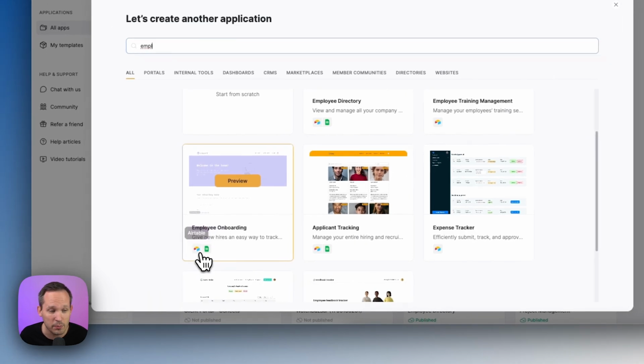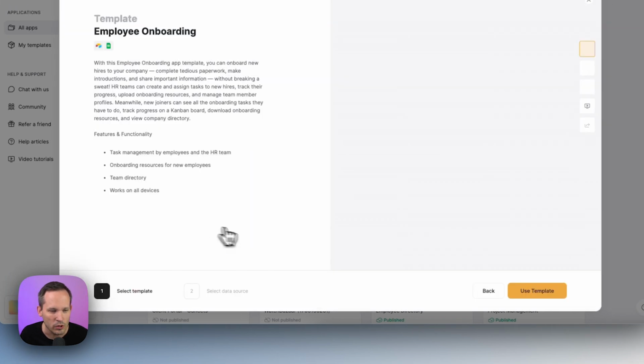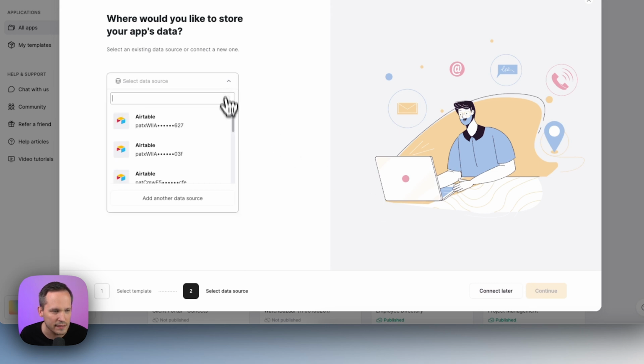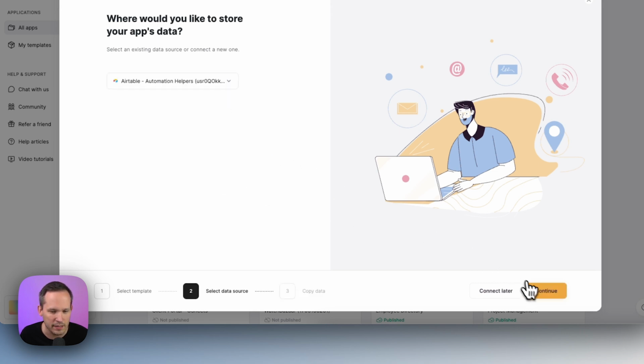And you'll notice there's a couple different icons, one for Airtable or Google Sheets. This is where our data is going to be stored in the back end. So we're using Softr to build the front end experience. In this video, we're gonna talk about building this with Airtable, but you could certainly use Google Sheets as well. We'll click on that. We'll go ahead and preview and use this template, and then we'll need to connect this to our data source. So I'm going to connect mine to Airtable, and let's go ahead and copy that base.